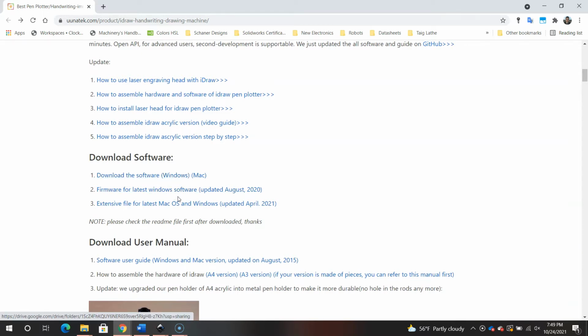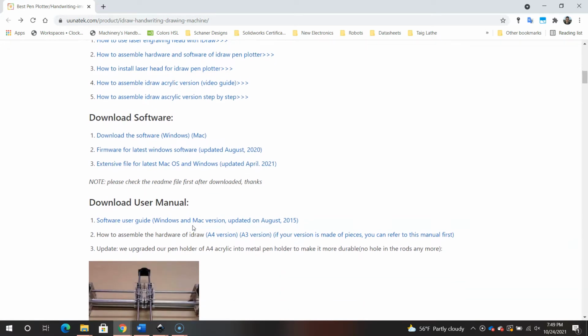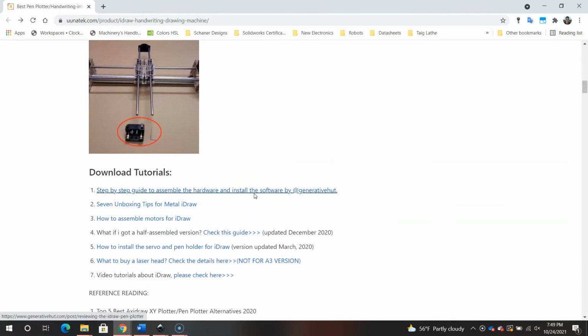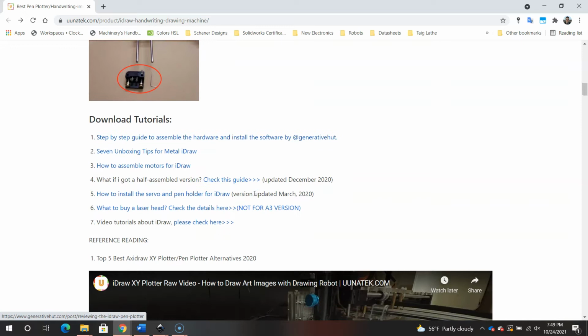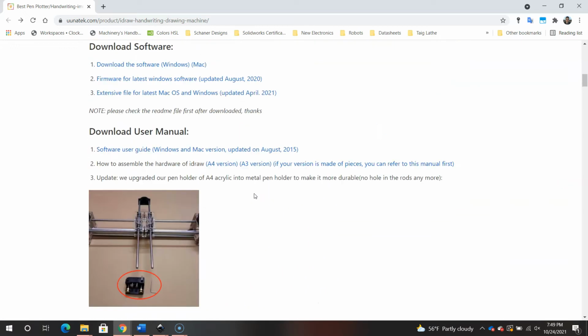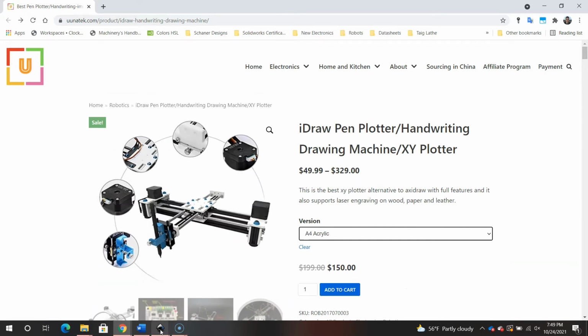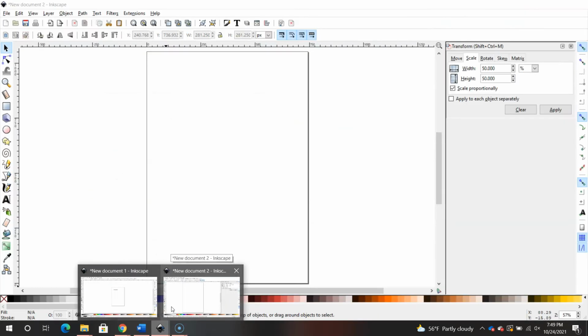I'll be using Windows. I guess this is also supported on Mac, but I don't know anything about that, so I'll focus on Windows. You can also find the user manual for the software, and then if you keep scrolling down, you can find tutorials for how to put everything together and a few videos. I'll also link all this stuff in the description down below.